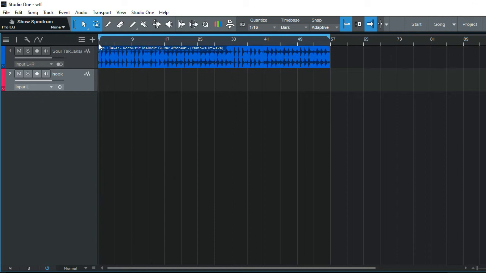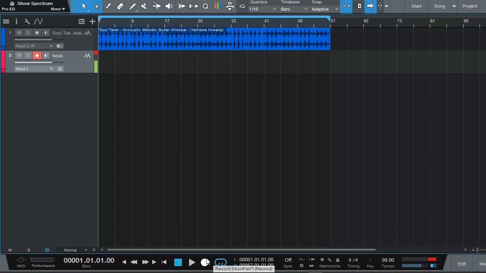So if you want to record, just press this button. You can turn that off, then click here.